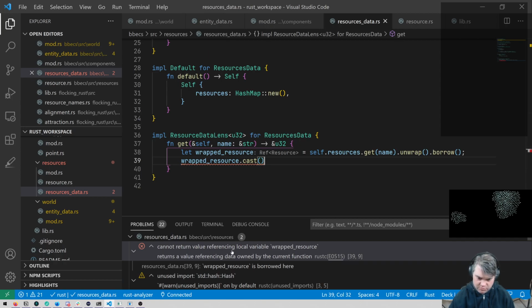Can I return a value referencing a local variable wrapped resource? It returns a value referencing data owned by the current function. Yeah, okay. So I wonder if this is just a little bit too much, and I can't do this, because I'm losing the wrapped resource.